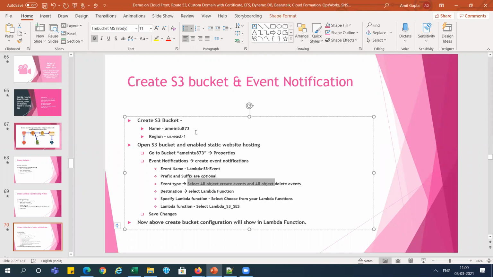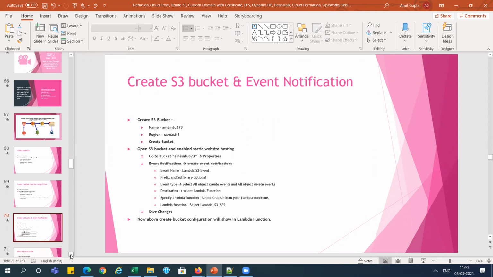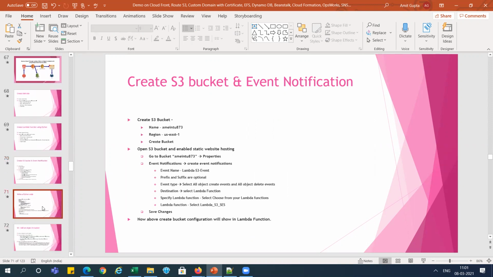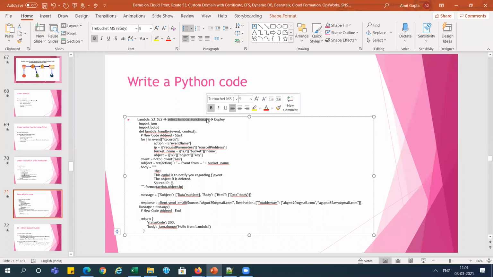Now next one, I think here we need to miss out create bucket. I missed it out, so I added it here. After that you can see here, write the Python code. So we have the Lambda function here where we need to select lambda_function.py, and we need to write down this code here.